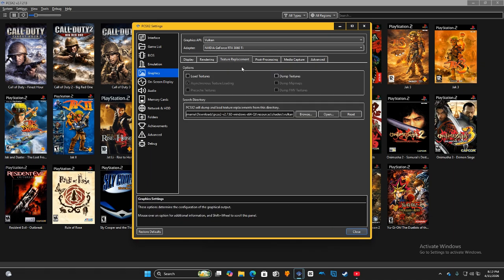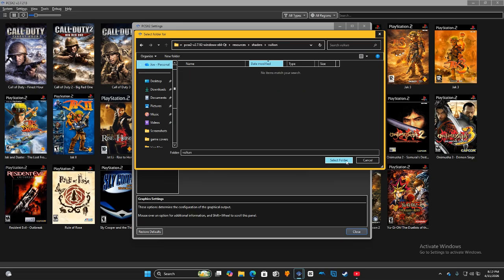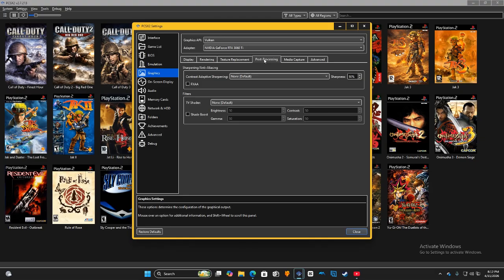Now we can go over to texture replacements, load textures. Then we're going to browse. We're going to go down to our shaders, select Vulkan, and select folder. Now we have our Vulkan shaders loaded into our search directory. We will have all the shaders ready when you go to play a game now.